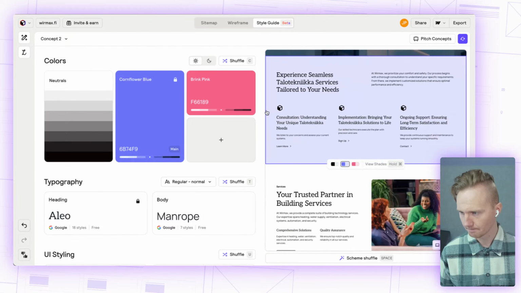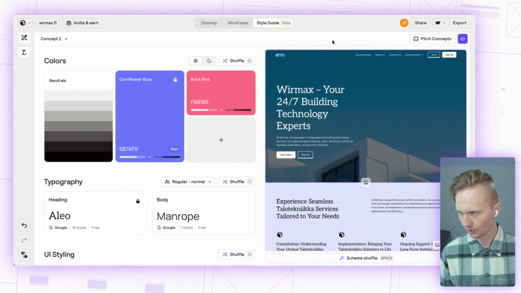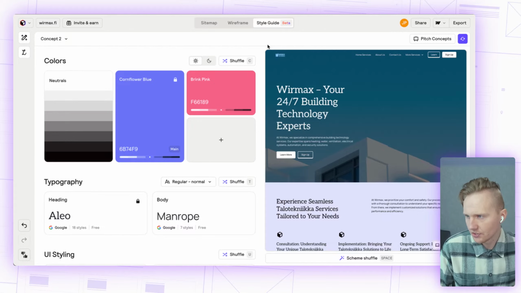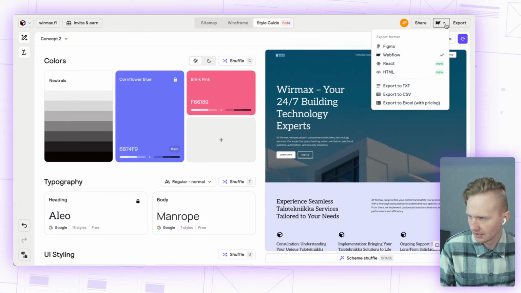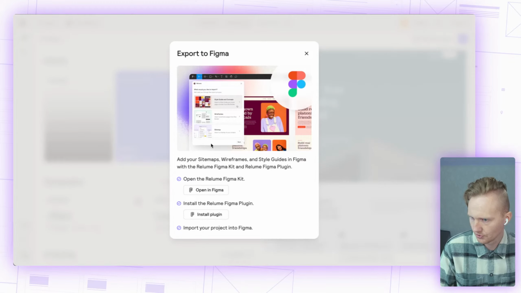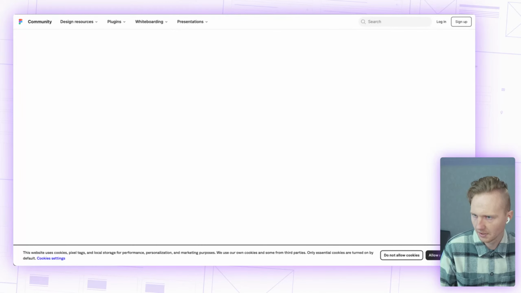So, okay, what else? Well, of course, the killer feature would be to export this to Webflow. And what do we need to do? Well, there's an export button. Can we export it to Figma? Let's see, export to Figma. We need to open the Figma kit, install the Figma plugin. Okay, let's do that. Let's start with the Figma.